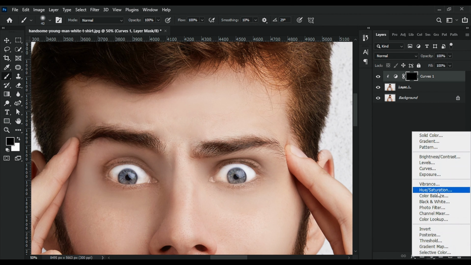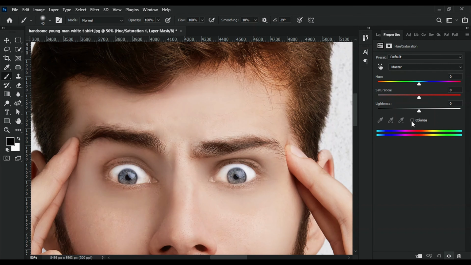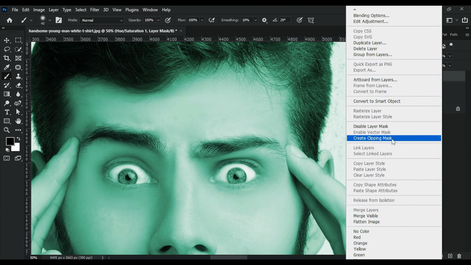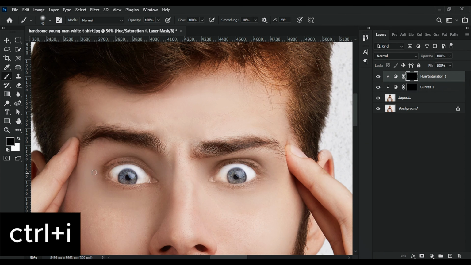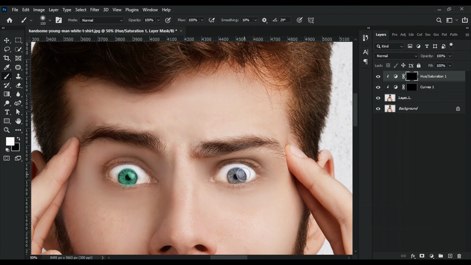Then create a hue saturation layer, select the eye color, add a clipping mask, invert it using Ctrl-I, and paint on the eyeball to enhance the eye color.